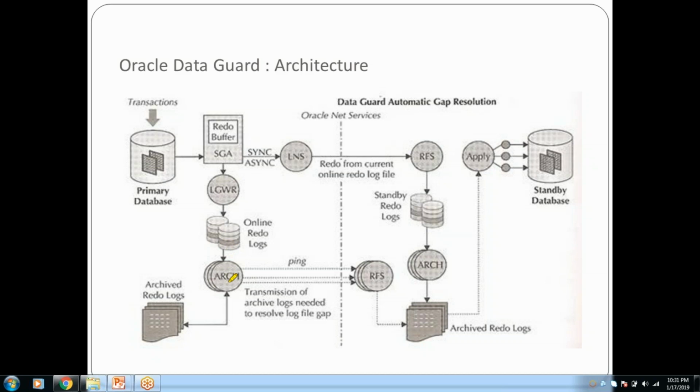So when it is writing to the archive files, there is a process known as RFS, the remote file sharing process, which can read the data that is written to the archive. Once it is written to the archive, it reads from here and also writes to the archive files of the standby database. Okay, so this is one way for applying on the standby.